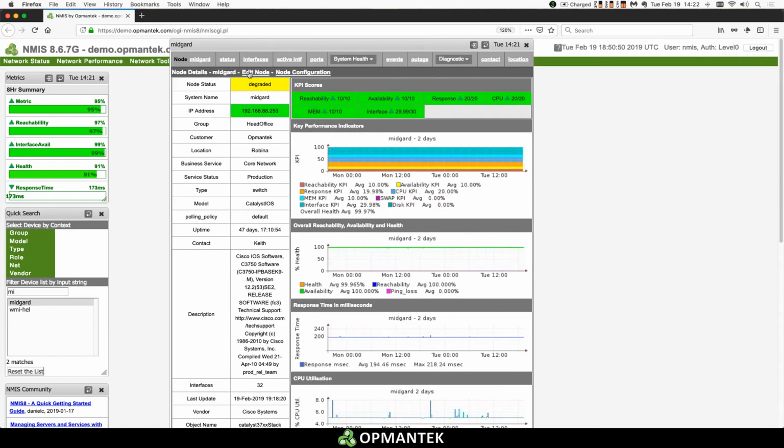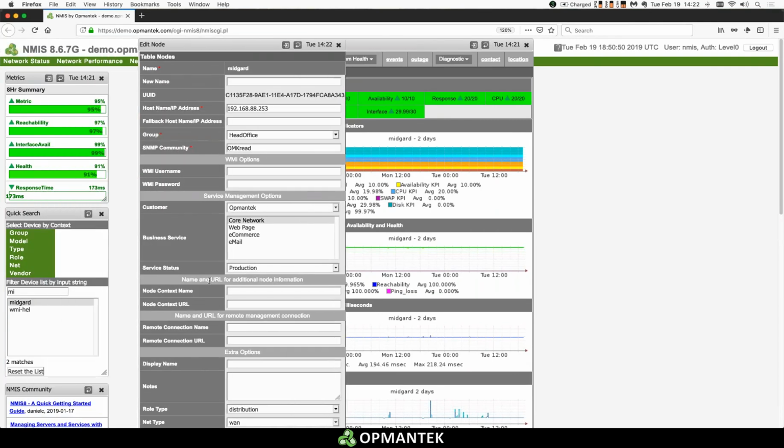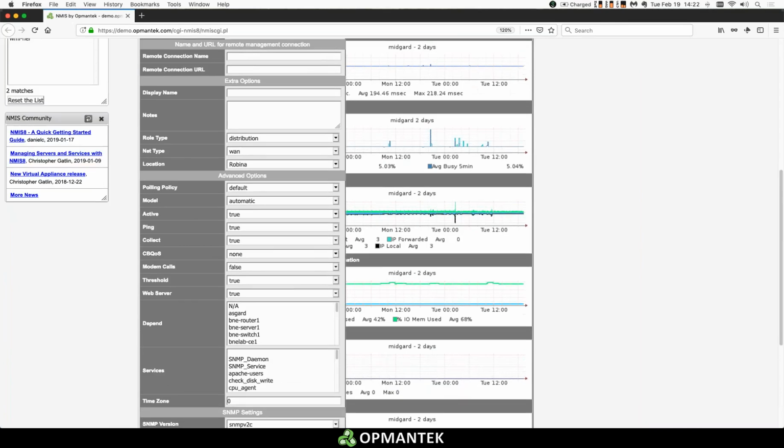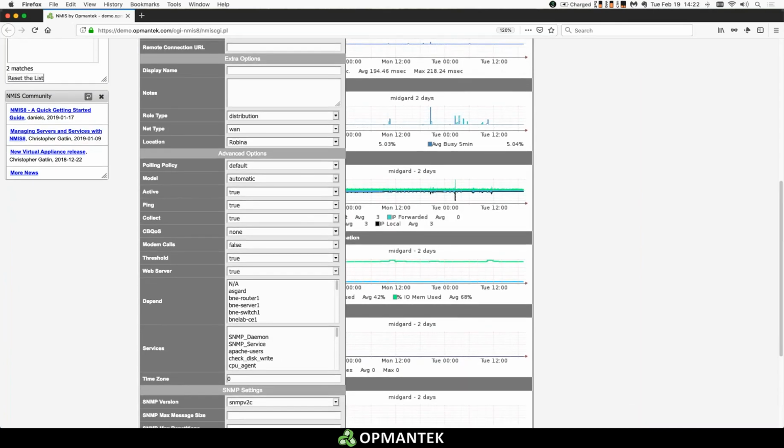And what I'm going to do is hit the edit node here on my Midgard device. If we scroll down to the advanced section, you'll see that we have an option now for polling policy. Now this device is set to default. I'm not going to change the polling policy. It's important to understand that if you change the polling policy of a device, NMIS will delete all of the stored performance data for that device.